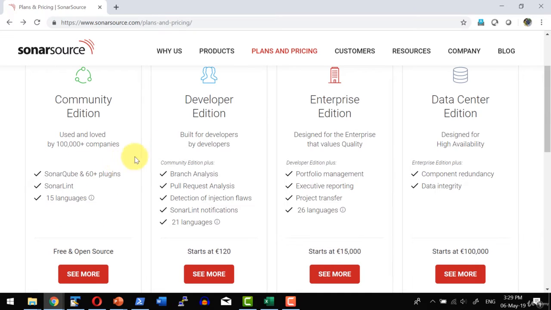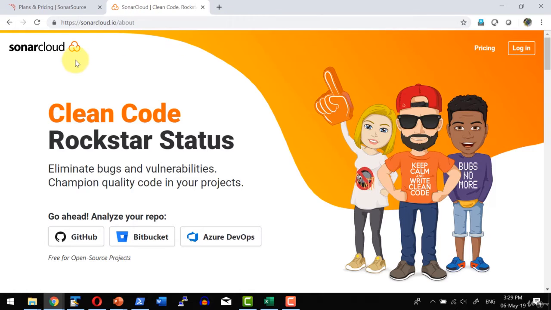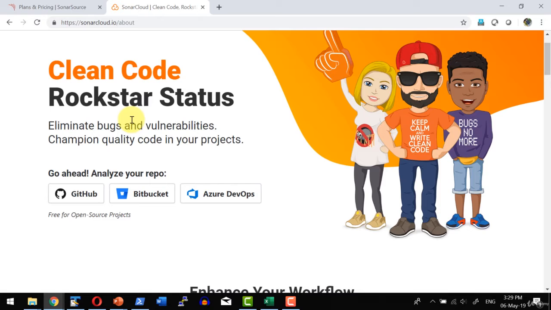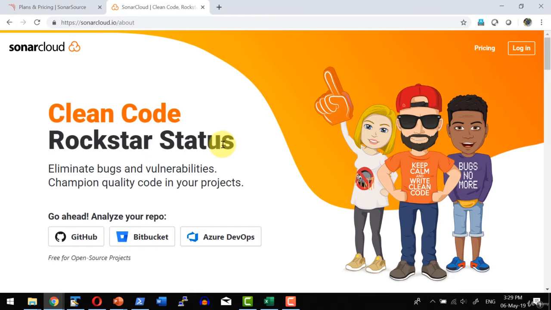Depending on the requirement and the features available with various versions, the license can be acquired from SonarSource. SonarQube is available as a hosted version as well, where it is free for open source projects which are hosted as a part of GitHub, Bitbucket or Azure DevOps, where it has all the features and there are no limitations for the open source projects.